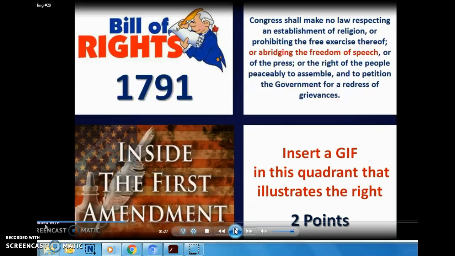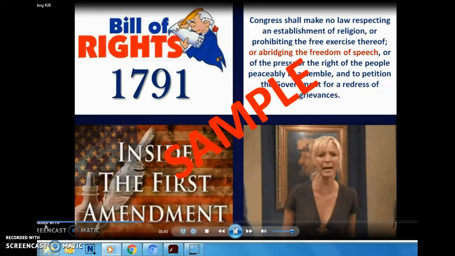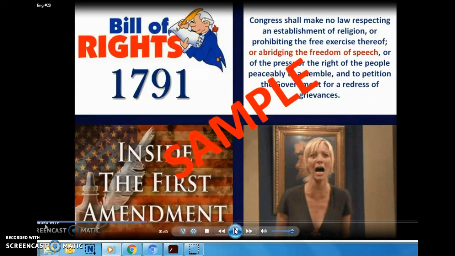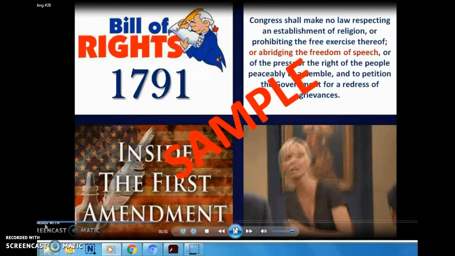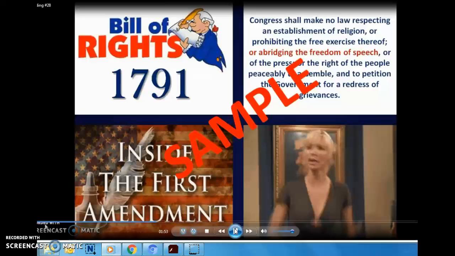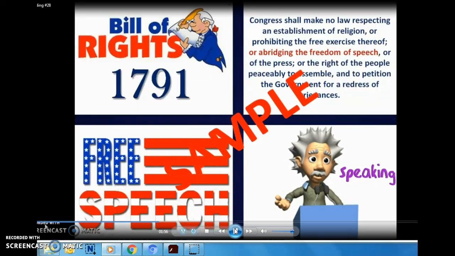And then in the bottom right-hand quadrant, they're going to go out on the internet and have a little fun with this by finding some sort of GIF that might pertain to whatever freedom or amendment they are covering. Concerning freedom of speech, there's everything out there that has someone speaking. In this case, Phoebe on Friends looks like she's losing her mind. But anyway, that's doable. Kids are going to have some fun with that. Or they could simply find some sort of animated image that you see right here. So a lot of freedom within this activity.